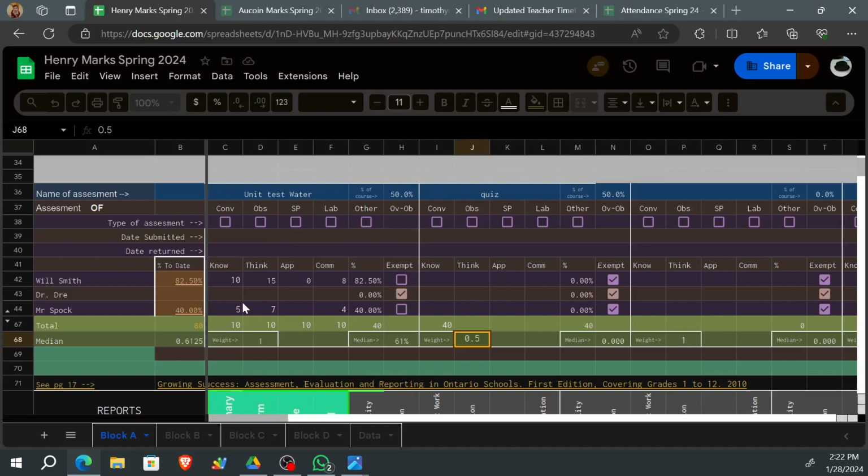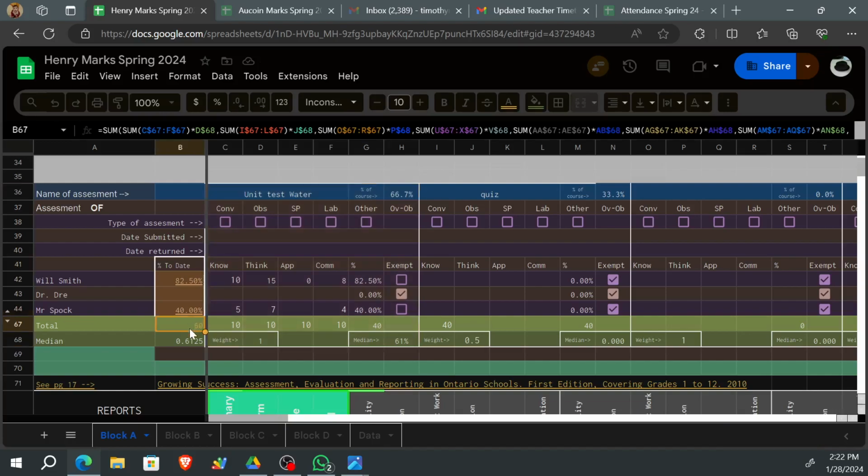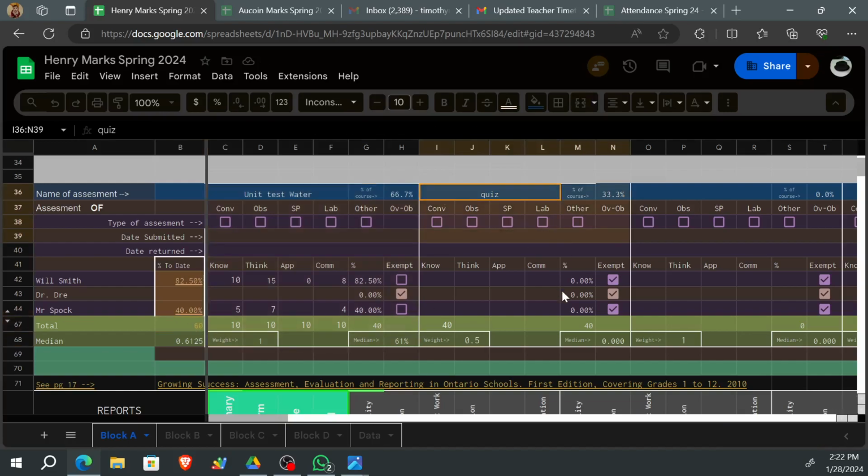And now what's going to happen is it's going to make this unit test equal to still 40 points, and this quiz will now be worth only 20 points, and this will now change to 66%, and this should change to 33. You see that? Because now this is worth 40 points out of a total of 60, and this is worth 20 points because each of these 40 is only worth half as much. Okay, so this is worth 20 points out of a total of 60. So 20 divided by 60 is 33, and 40 divided by 60 is 66.